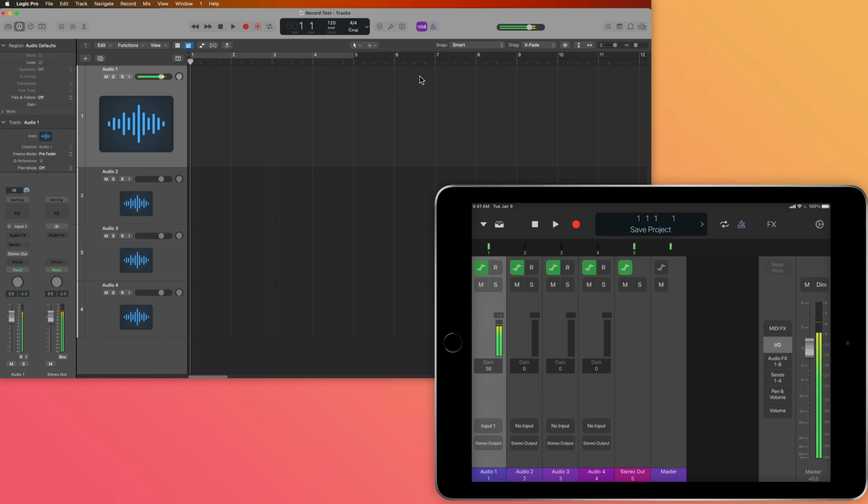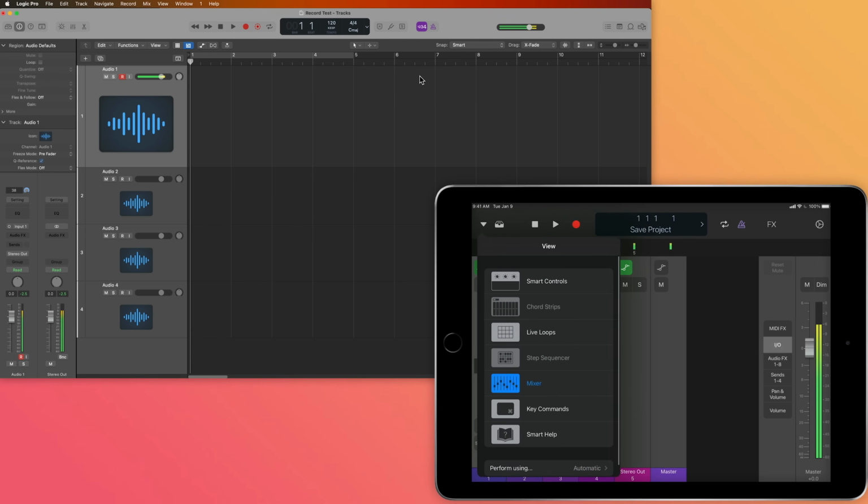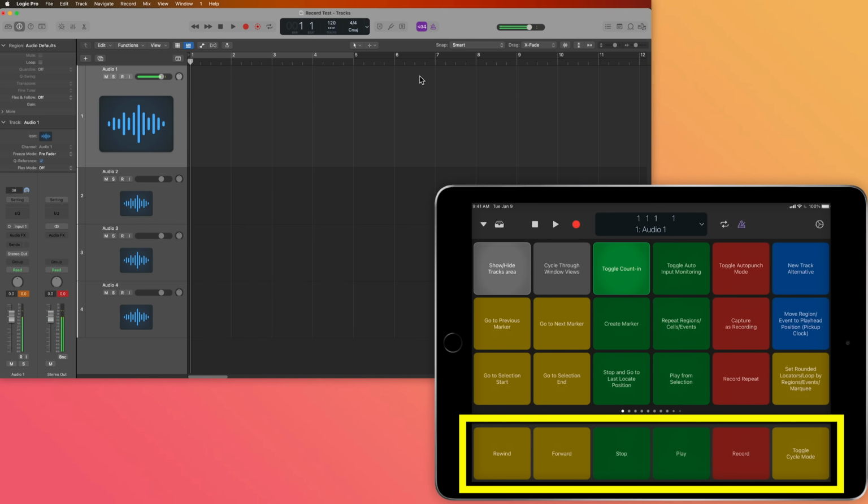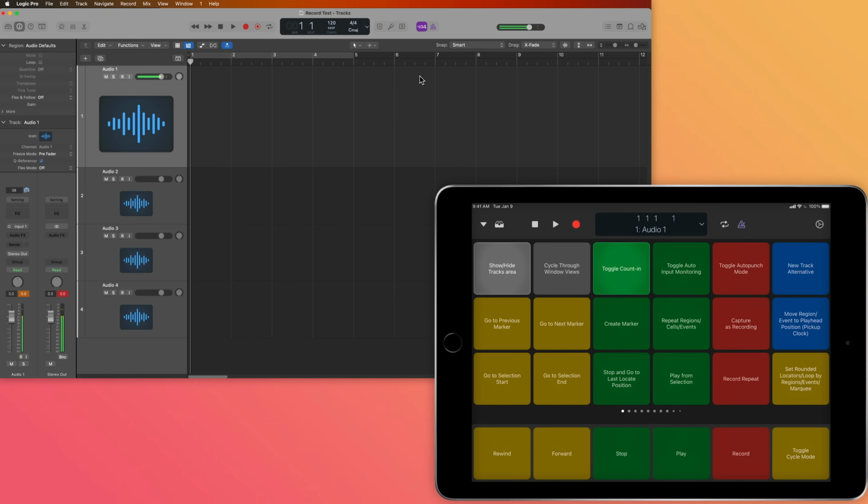And then from here, I'm going to go to the down arrow, and I'm going to switch to key commands view. And what this does is it gives you a whole bunch of different available key commands. The bottom row are your most common key commands for playback, recording, and navigation. Forward and rewind, stop, play, record, toggle cycle mode. But up top, there's a whole bunch of other ones, and they're sort of organized in a logical way.